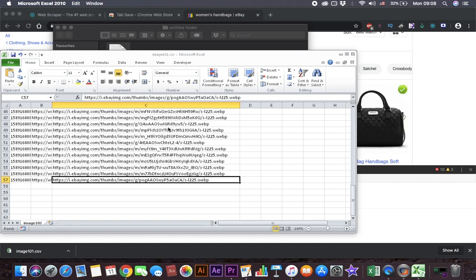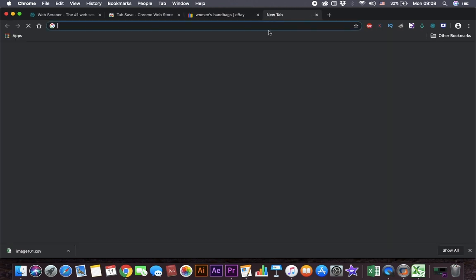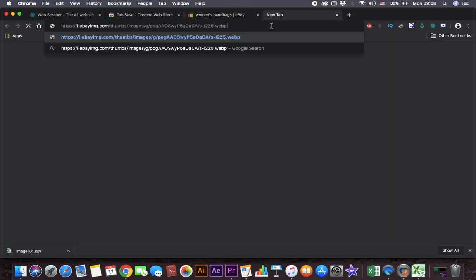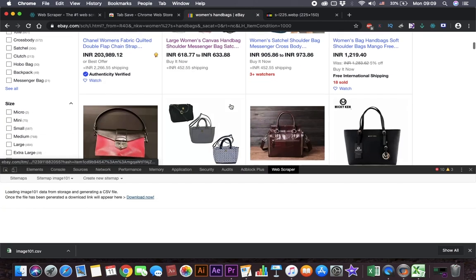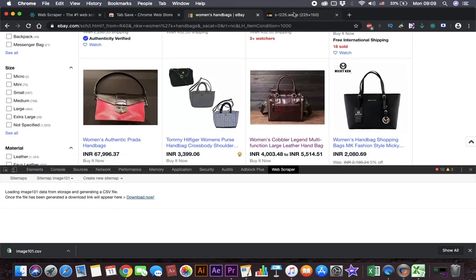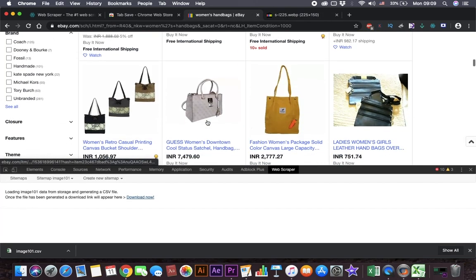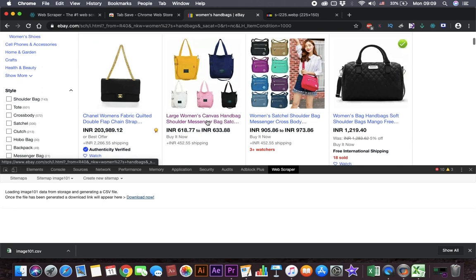If we just copy one of these and paste it in our browser, we will see the thumbnail image. But this is not what I want. I want proper high resolution images for my catalog. If I go on to print this, obviously it will get pixelated. In order to solve this, let us go back to the website and try opening a high resolution image. Any would do. We just want to check its URL.